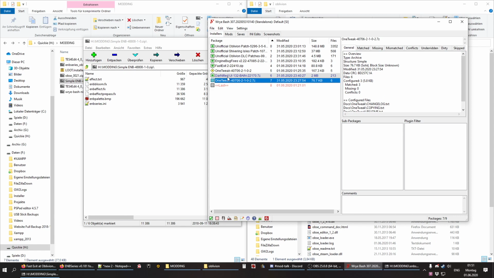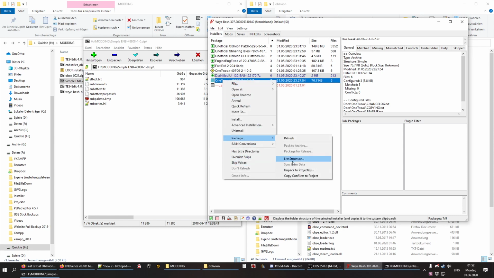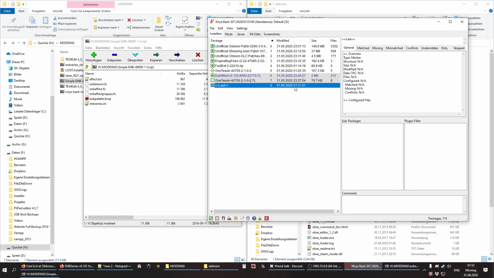If you ever encounter something that's just gray here, that means that Wrye Bash cannot detect the file structure at all. It's become quite good at recognizing what should be put where, but once in a while you might come across some very old mod that's strangely packed, and then you must do what I did before with one tweak. You'd have to unpack it. You can unpack it here by unpack to project, and then just mess around with the files until they are in a structure that's easy to recognize.